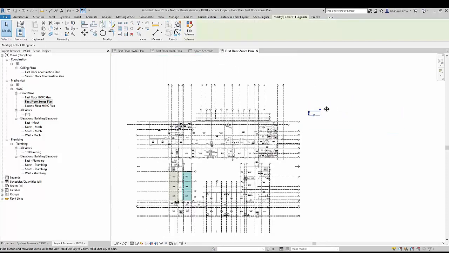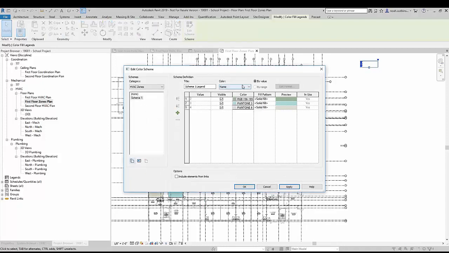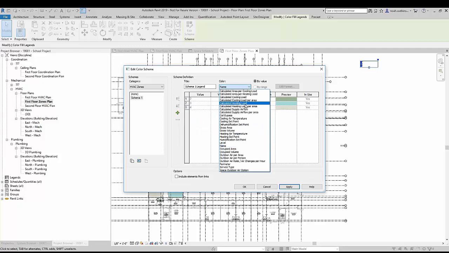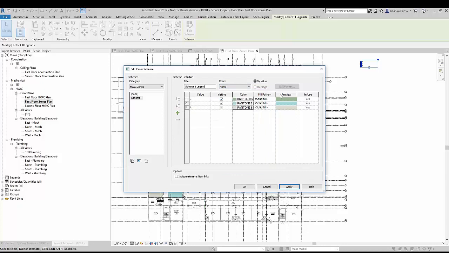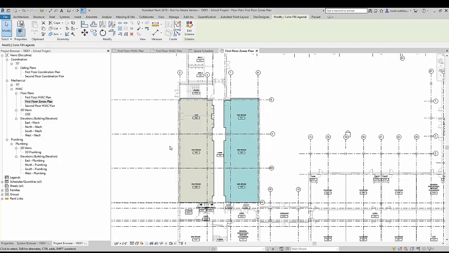Based on what I've used in here, I can go in and edit the scheme to look a little bit more in depth. Do I want to do it by name? Do I want to do it by area? Do I want to do it by level? What preview do I want? What color do I want for this? As I'm placing in zones, I can get a color fill schedule that I use for these zones. Once I do that, I can see that a little bit better, work with it a little bit better, and print it out for my design as well.